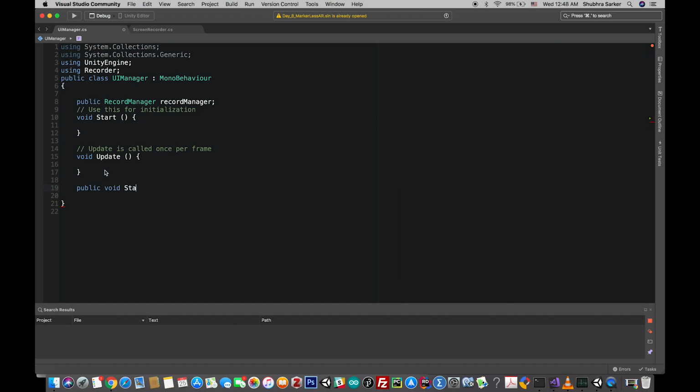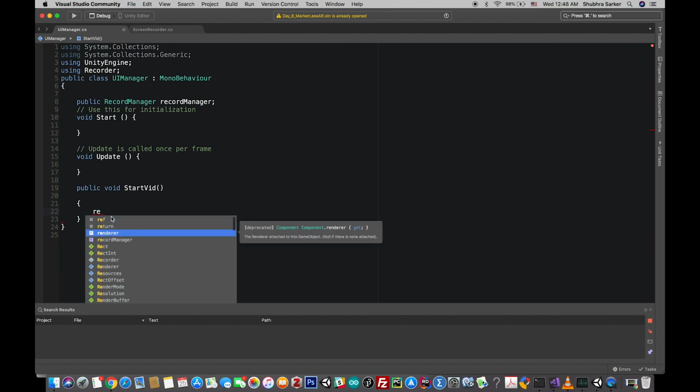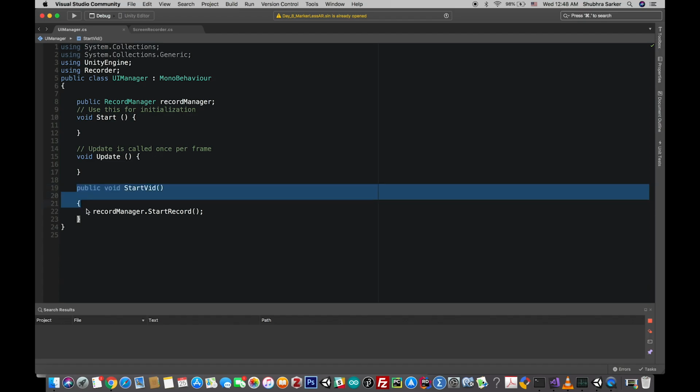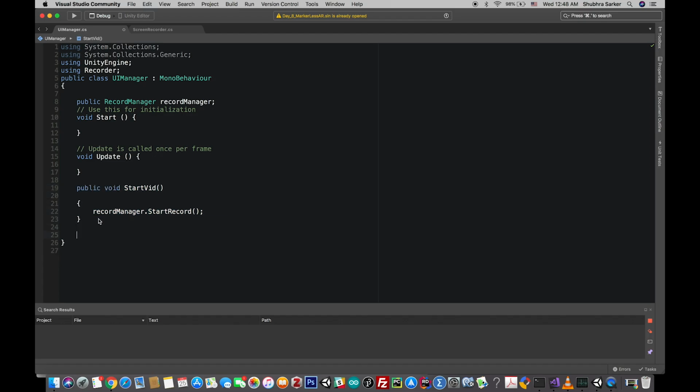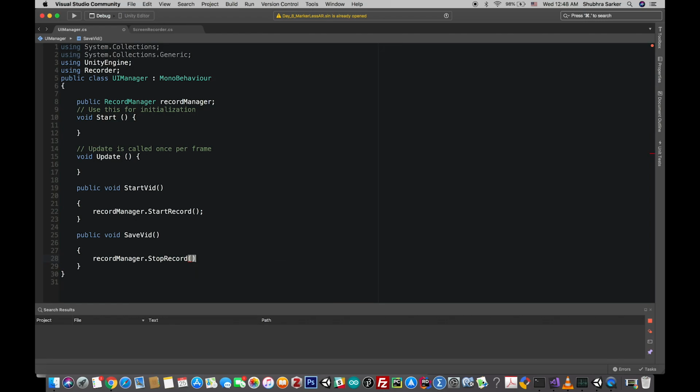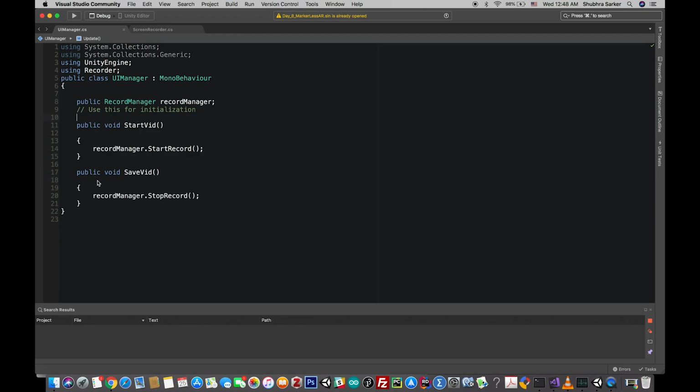So here we'll call the start record method, and here we'll just save the video, that is the stop record method. So that's all you have to do in the coding section.